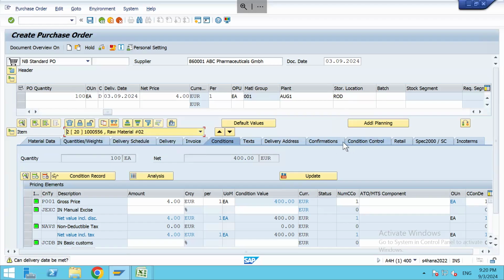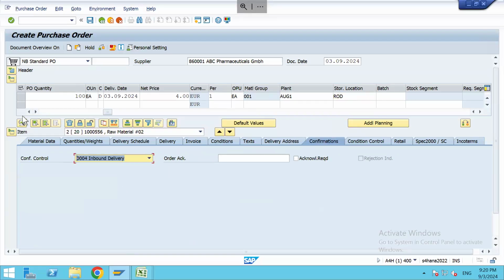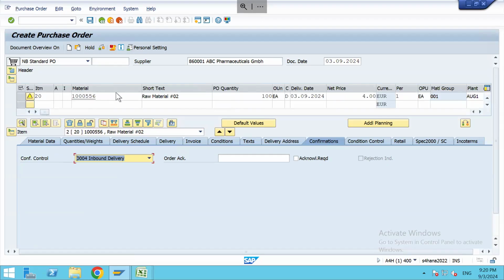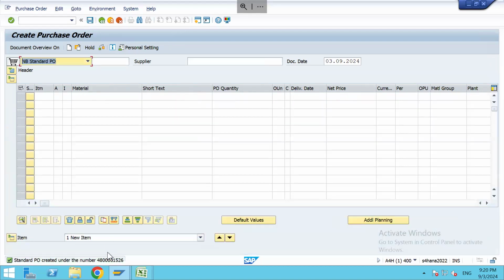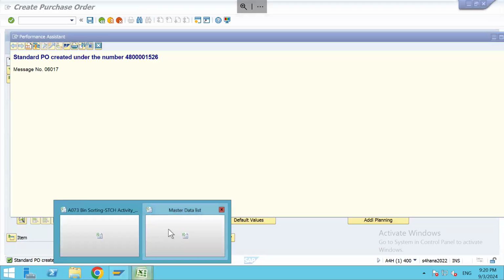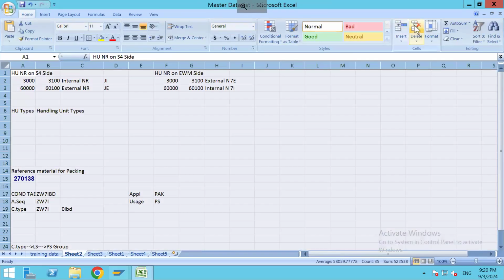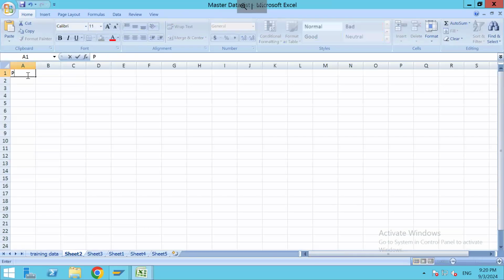Now for the second line also, go to confirmations and assign confirmation control key. See, two items I am ordering from this vendor. Now save it. So here is my purchase order number created. Purchase order.